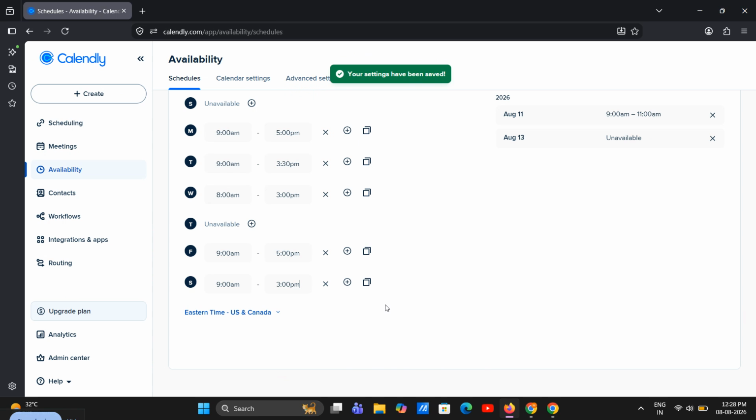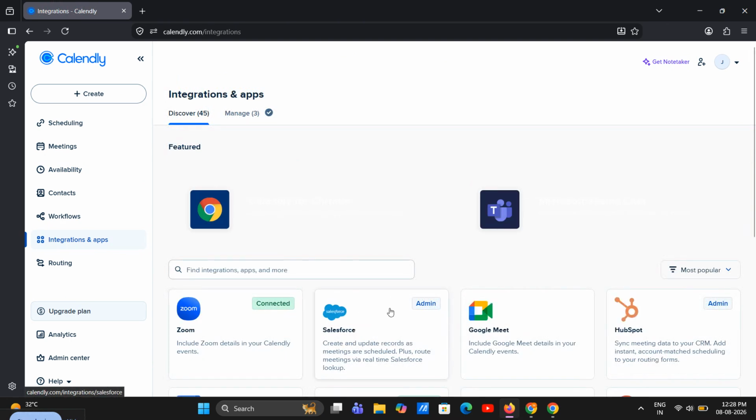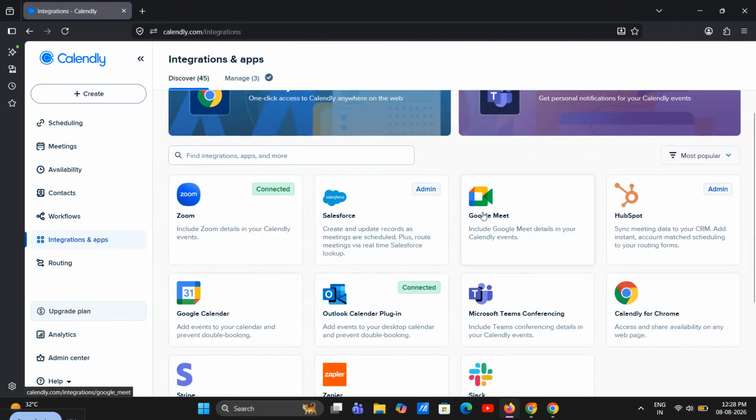Another important area is integrations and apps. If you want Calendly to work with other tools you already use, such as calendar apps, video meeting platforms, or productivity tools, this is where you connect them. Integrations help automate your workflow and make scheduling even smoother, especially if you're using Calendly for business, client meetings, or team coordination.